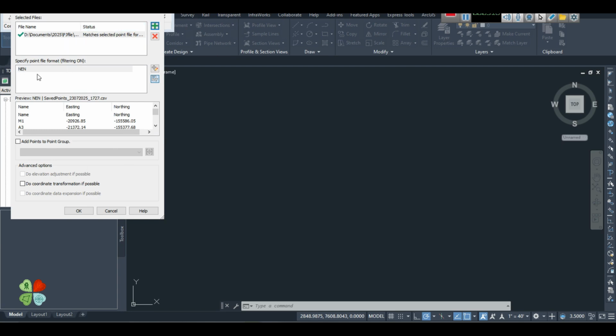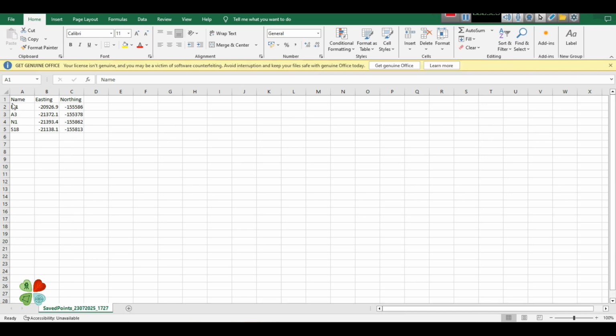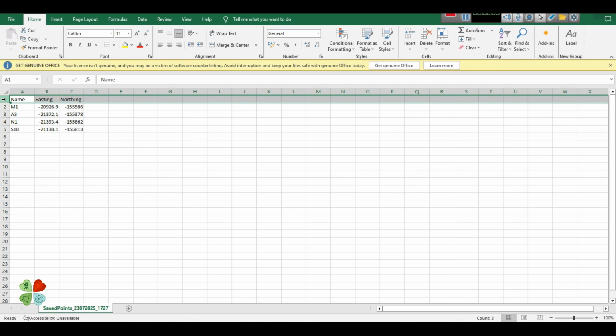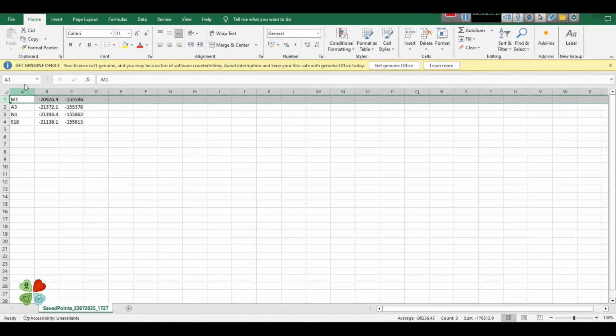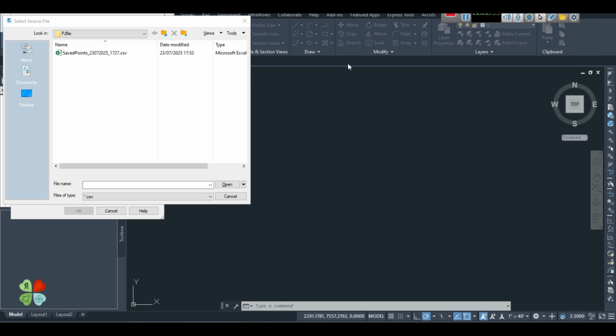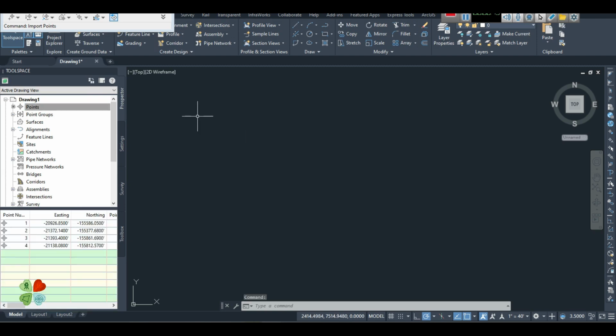You see it's already loaded with our new format here. Okay, from our file here, delete this first column. Delete it like that. And save this. It cannot load in AutoCAD if you don't close it. Let's try again. Okay, the points have been loaded.